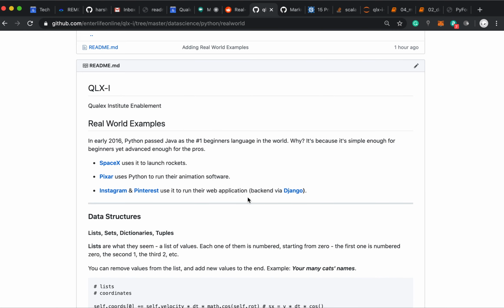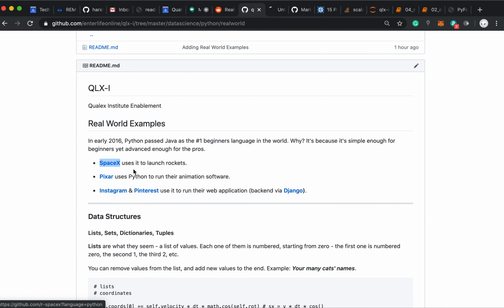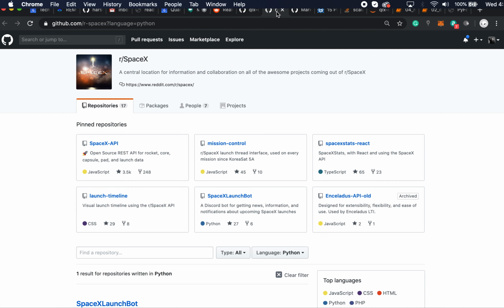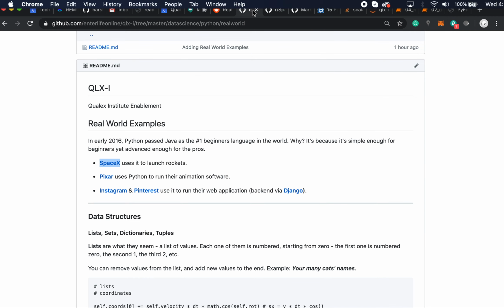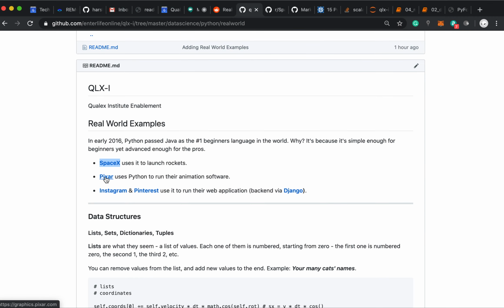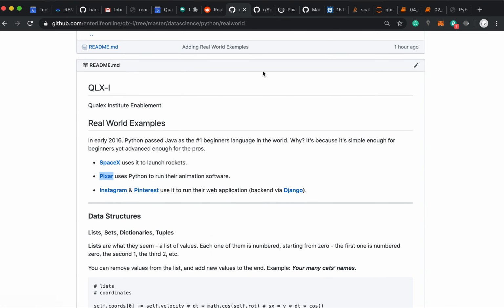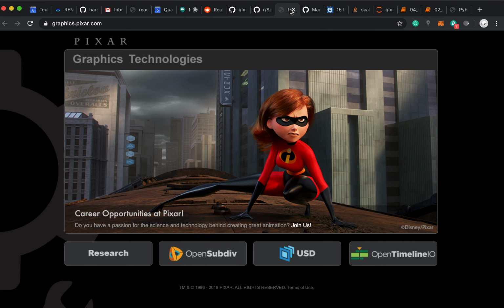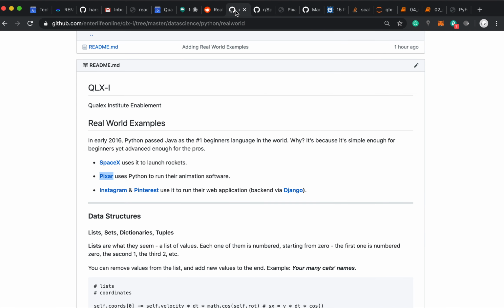SpaceX, by the way, primarily uses Python for most of its rocket launches. There's actually a link to the modules that they use. I put that in there so you can see the packages and repositories that they're using around SpaceX launches. Pixar has an entire package platform that they use for Python to render and create animation. I put that link in there too, so if you wanted to check it out and play around with it, they're all open source.